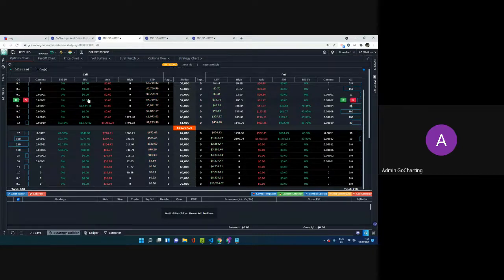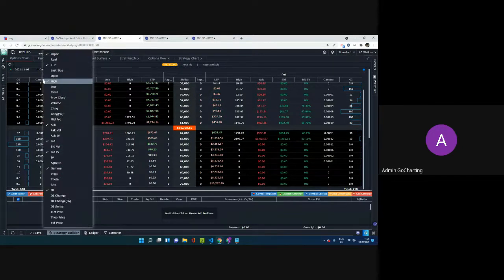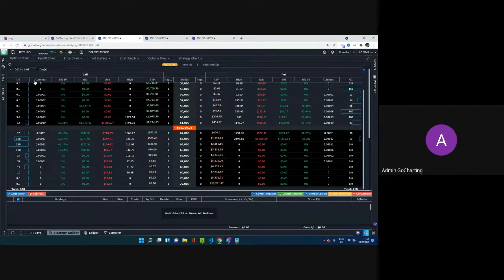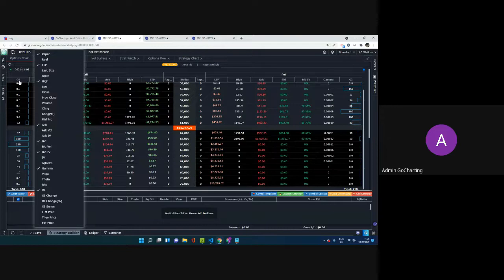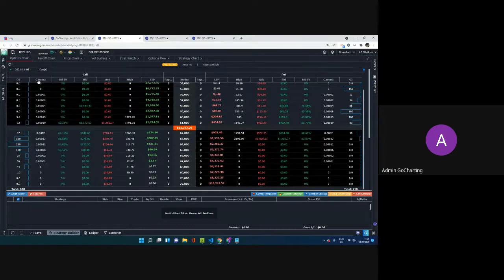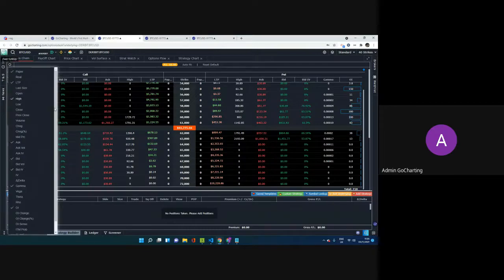This is the default view where you can see the LTP, the ask, bid, and some of the other features. The way you can choose any of these fields is by right clicking on the column header. Or the other way is you can click on this field settings and select whichever column you want. In this case, I don't think I need the high.